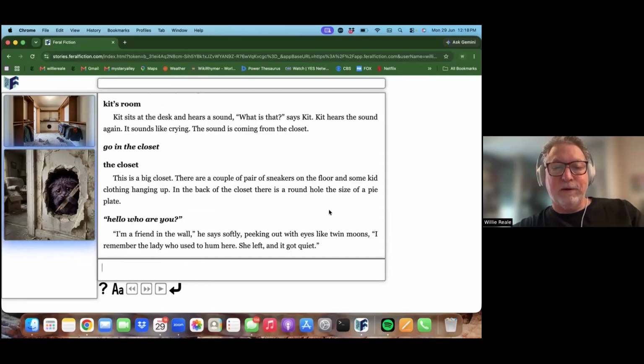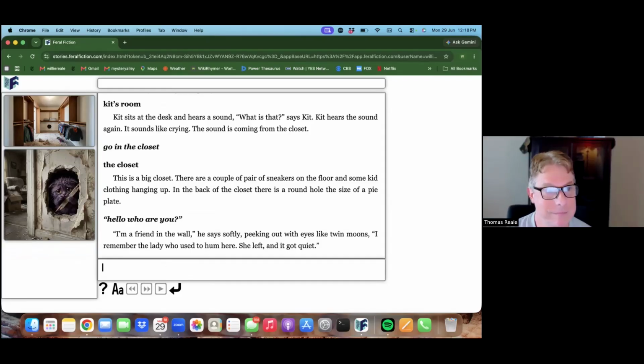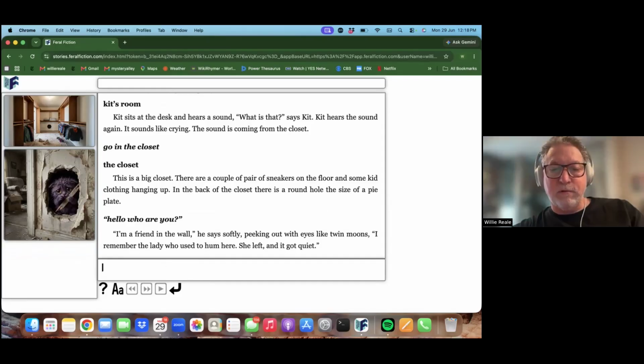I am a friend in the wall, he says softly, peeking out with eyes like twin moons. I remember the lady who used to hum here. She left and it got quiet. Excellent. Okay, I think that's probably what, Tom, third grade level?